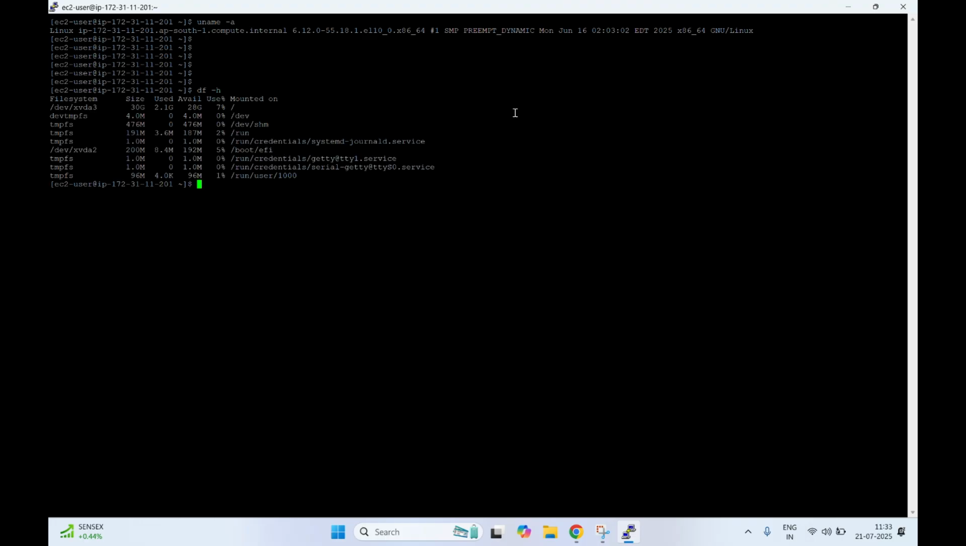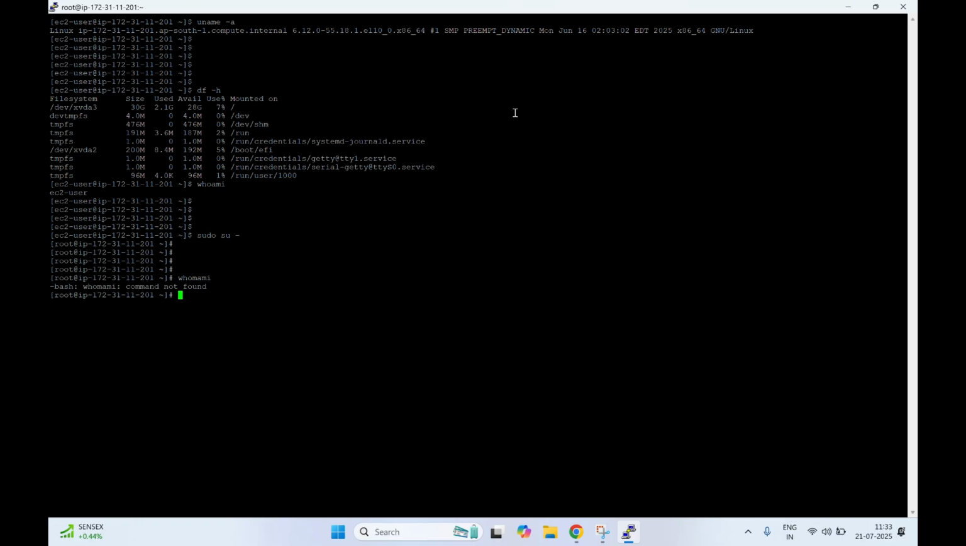With uname -a, you can check the machine name, right? With df -h, whatever it is, you can check it. Whoami, correct? You can also sudo su, something like this, and you will connect to the root user. Whoami, right? So like this, you can create a Red Hat Linux machine on AWS. In case of any query, you can write it down in the comment section, and see you in the next video. Thanks.